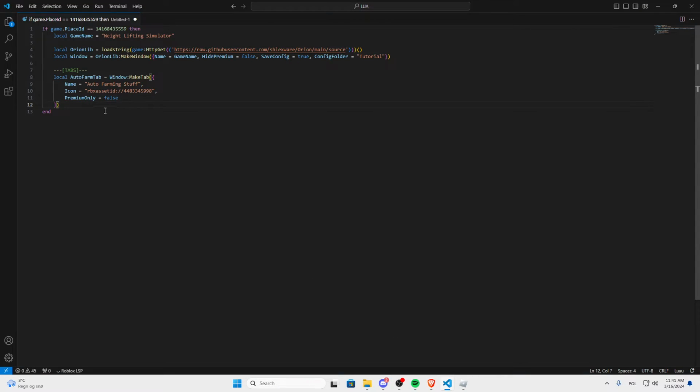So a section, and again I'll use comments to do sections, and then close this like that, and then we have a section. So let's do auto farm section. Local is equal to tab. Remember to always change these. So if you change the window to tutorial, let's say, then you need to change this to window make tab to tutorial make tab, because it's the name of the window.